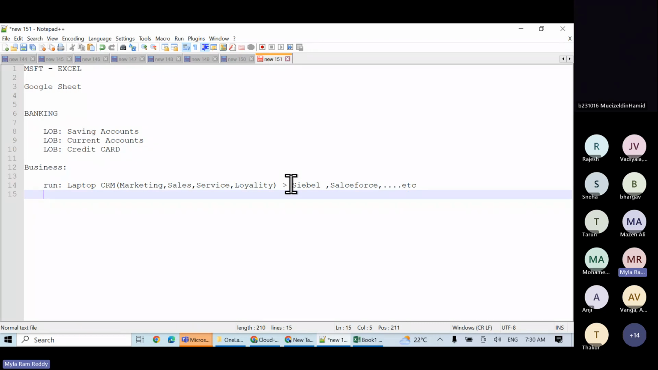Now you want to do the analysis. You want to do the analysis of how my marketing is happening, how my sales is happening, how my service is happening, how my loyalty is happening. You want to do the analysis about the same problem statement: how my laptop marketing is going on, how my laptop sales is going on. You want to analyze it.